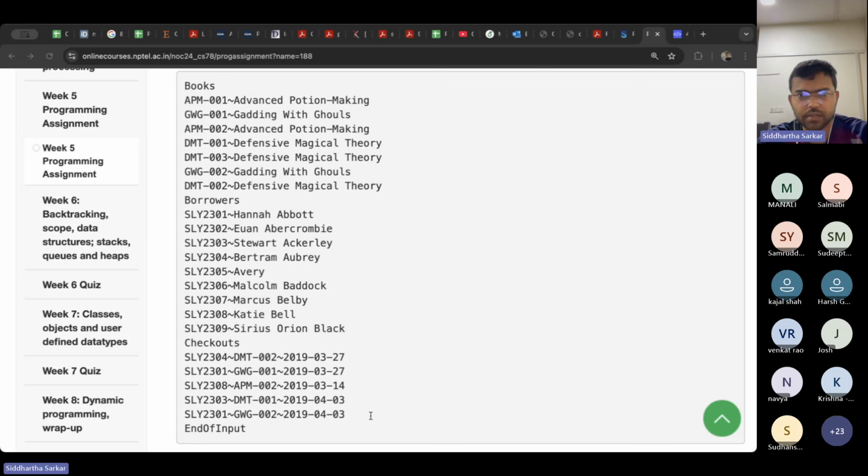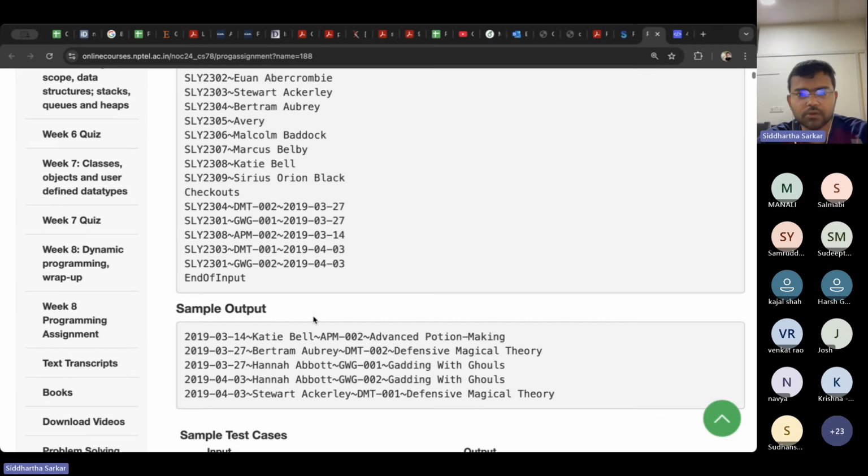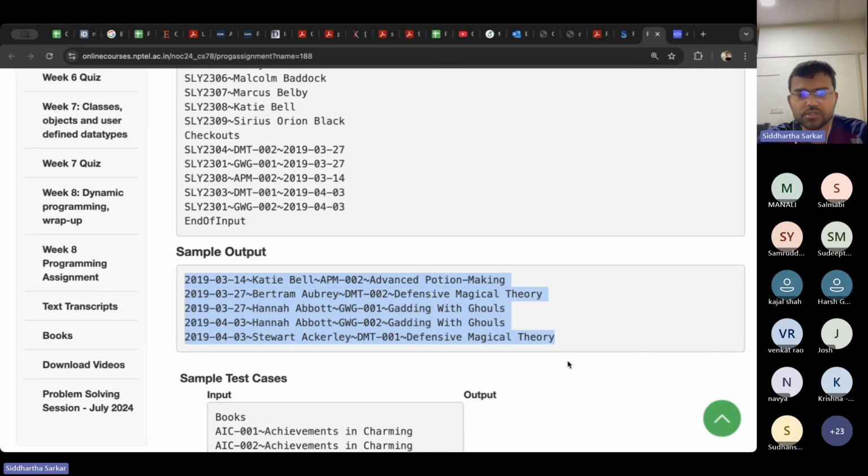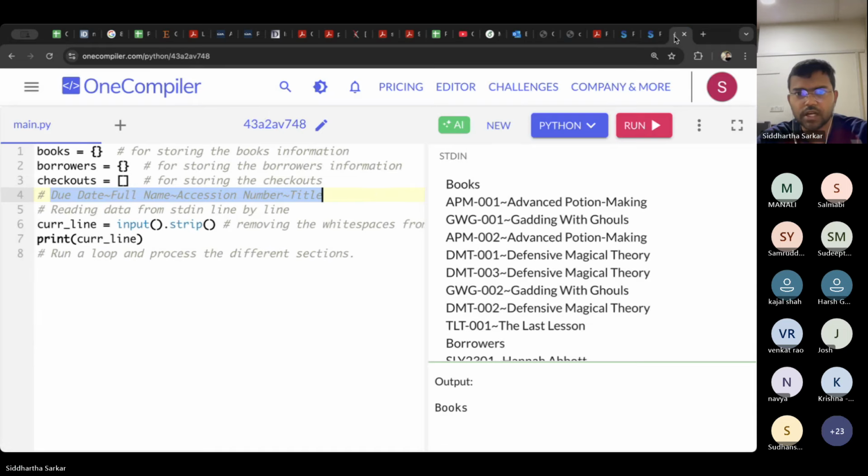I didn't see the chat box for some time. Here is the input, and here is the sample output. So you try to process this input and generate this output. Okay. So at this point, you have all the data required, and you also know how to get started.